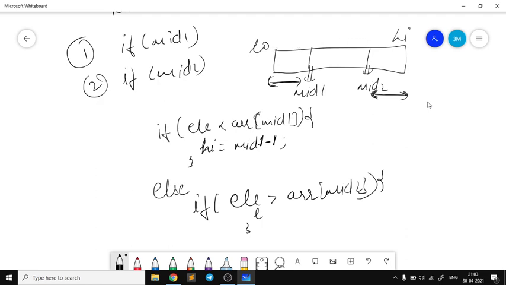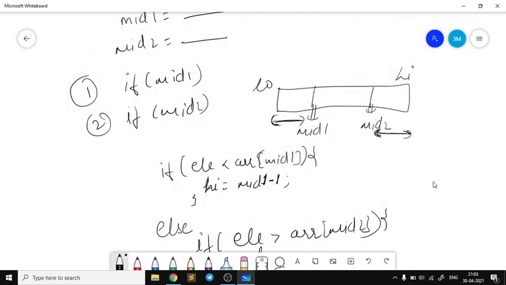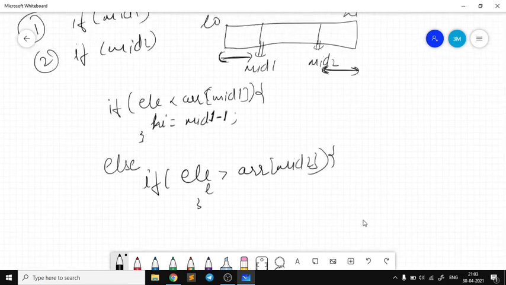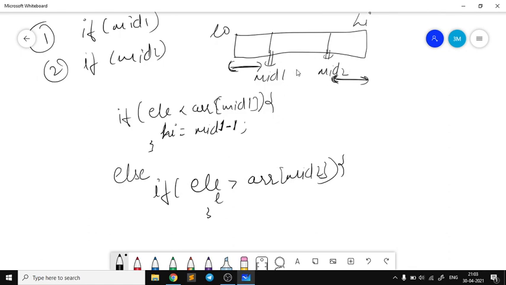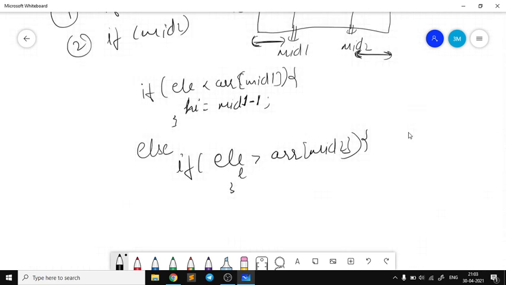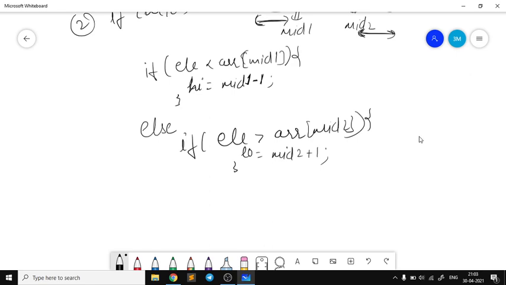So I hope you can visualize it from this diagram. It helps a lot. It helped me a lot when I was in the initial stage of learning binary search and all. I hope it will help you also. So I'll increment my low to mid2 plus 1. This is how we do the second comparison and shifting.